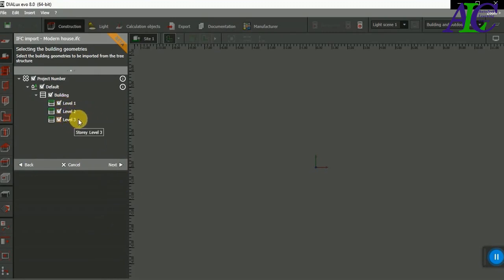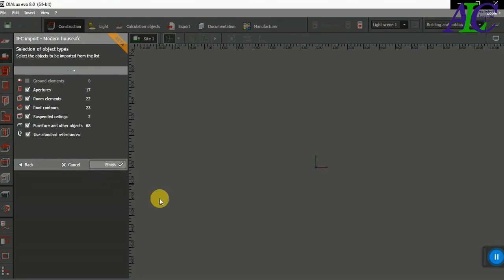Open building level 1, level 2, 3. And here, room element, roof content. If you want all, just click finish.